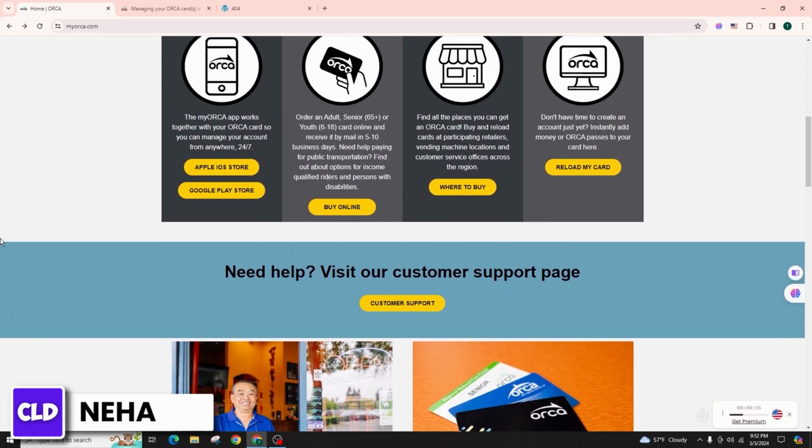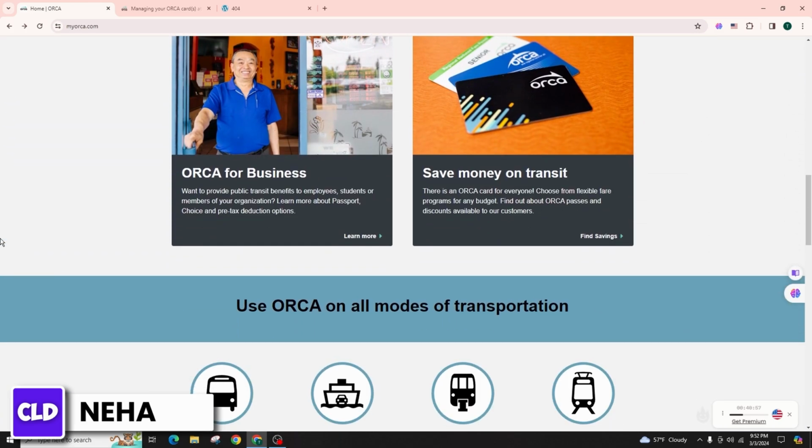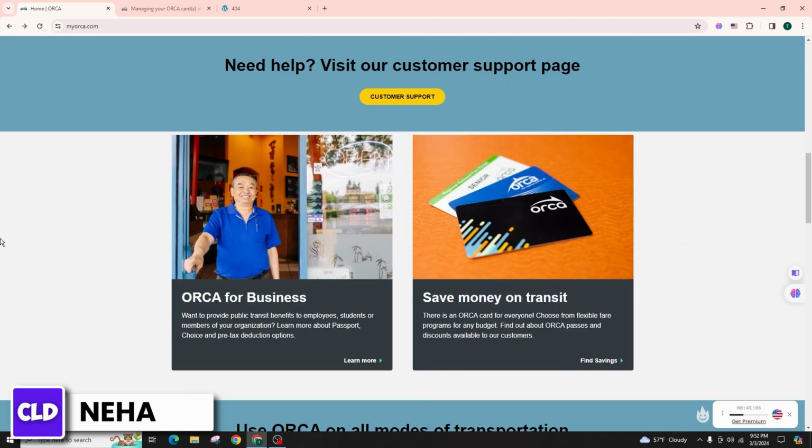Once you have successfully logged in, you should be able to access your Orca account dashboard. From there, you can manage your Orca card, check your card balance, add value to your card, set up automatic reloading, and update your account information.